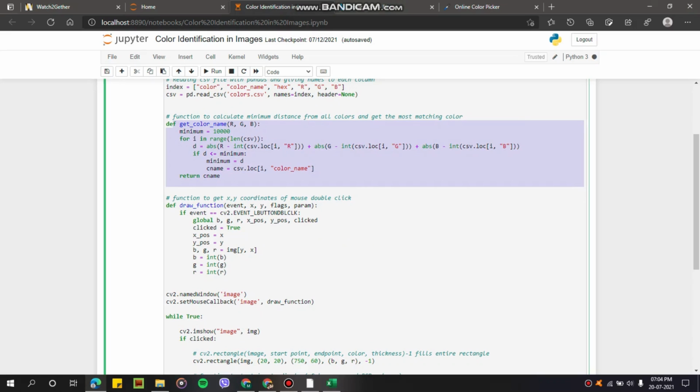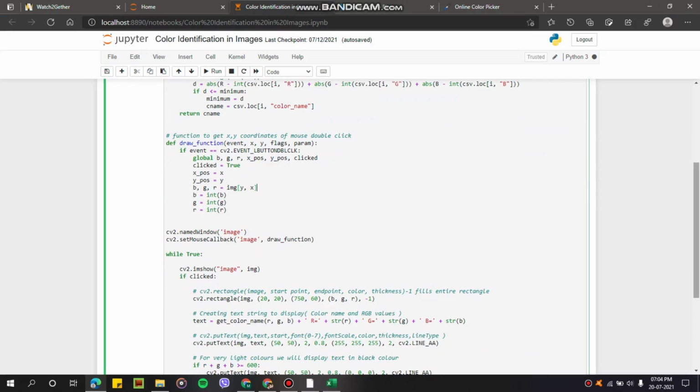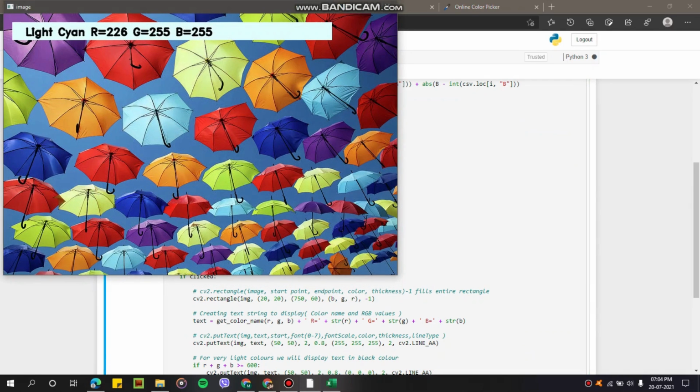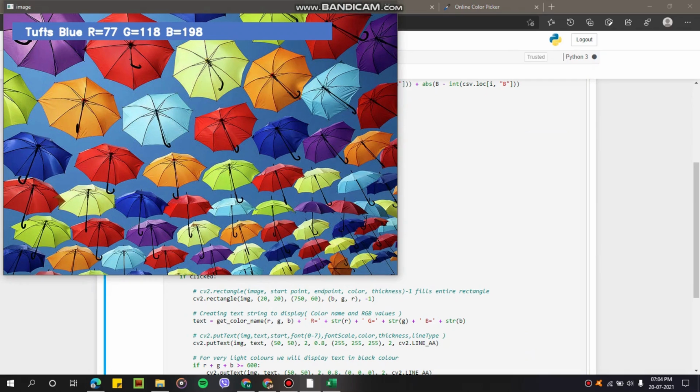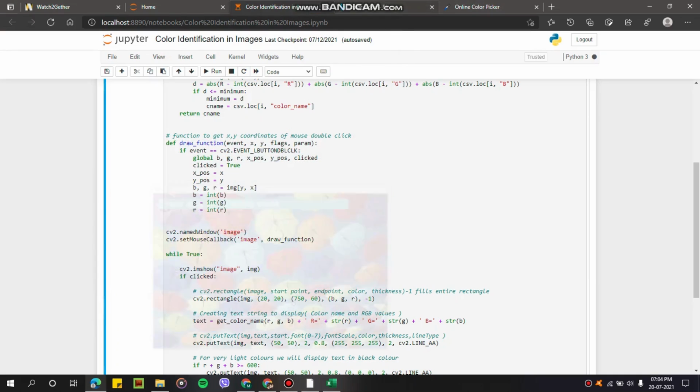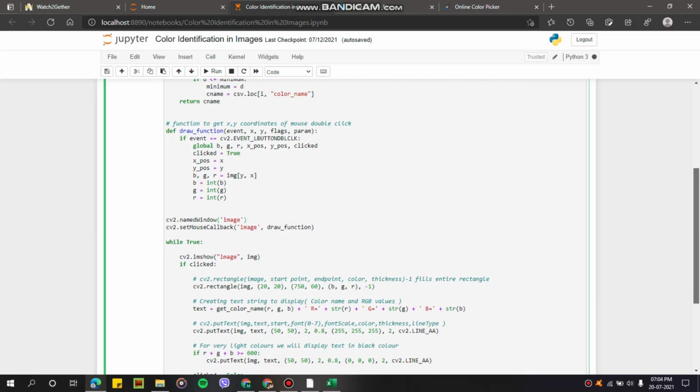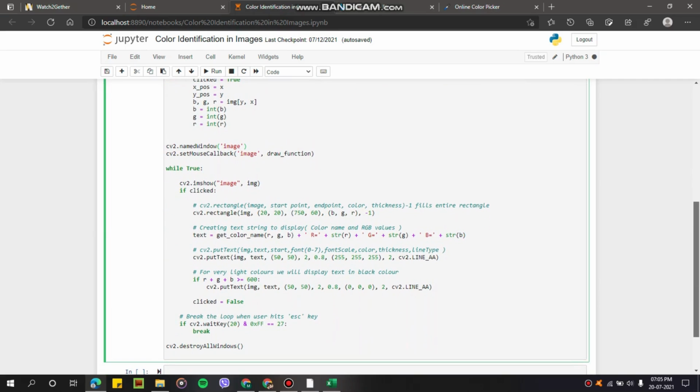So this function, get color name, will be used. And next, as I mentioned before, in the output, only if I double click will the output be produced. In order to produce the output by double click, we use a function called the draw function in the Jupyter Notebook. And I assign the x and y positions to blue, green and red, and then I print the output.